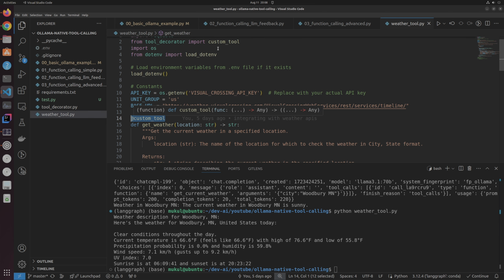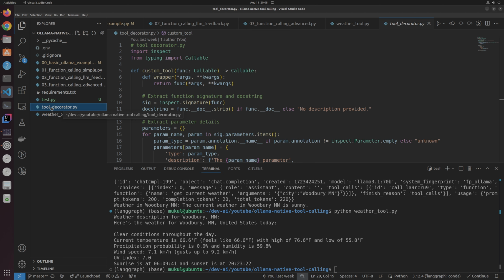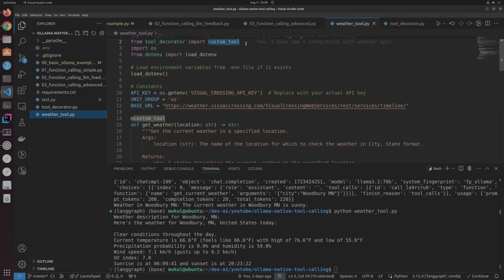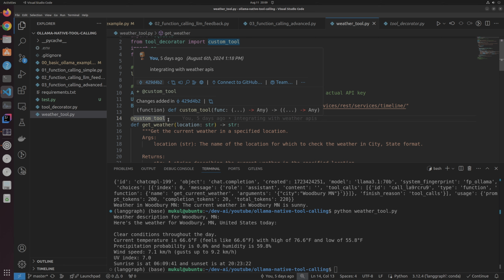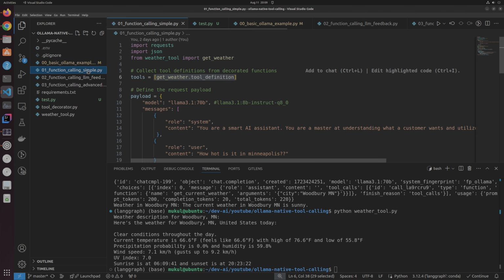I can import the custom tool over here from this tool decorator. So I'll just keep this tool decorator in my repo in the same project where I have. And in the weather tool, I will import the custom tool and I will decorate with @custom tool. And this particular custom tool annotation will be sufficient, right? So it will be sufficient to extract the tool definition in that JSON format for us. And this is now really, really easy for us to associate our tools with any function implementation.